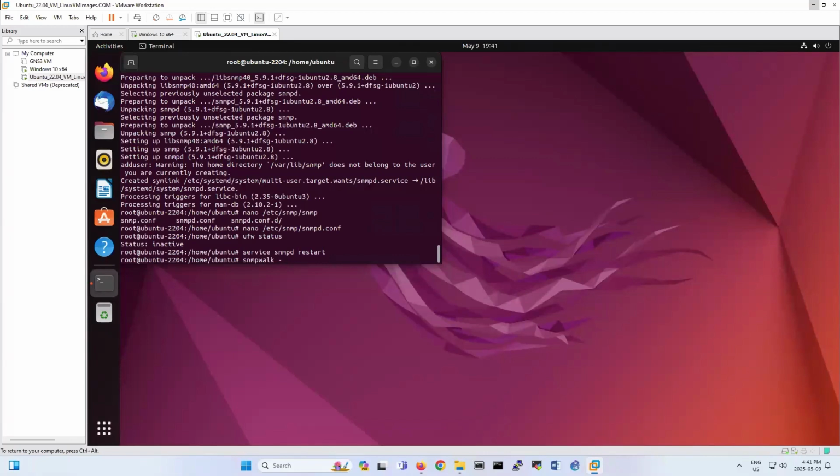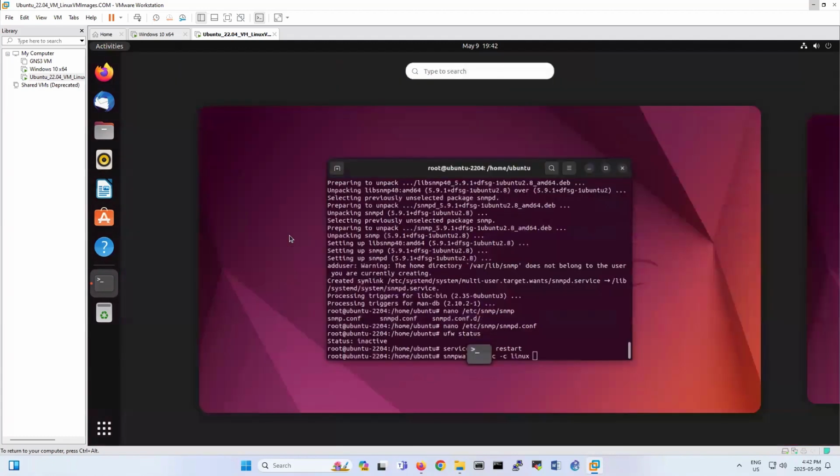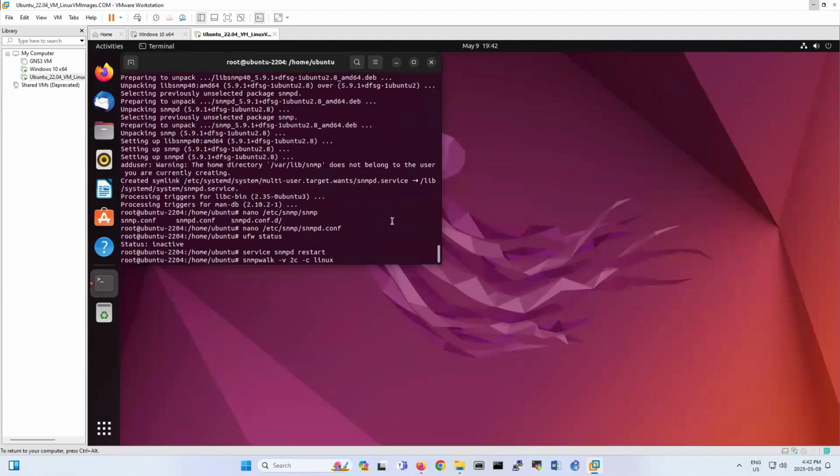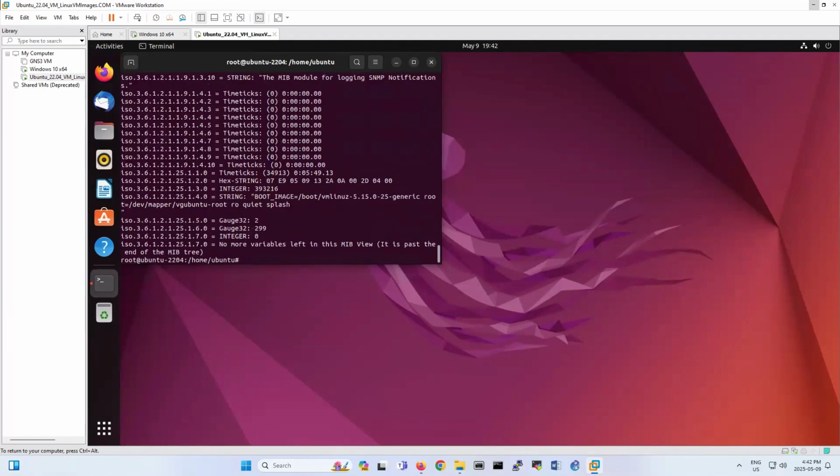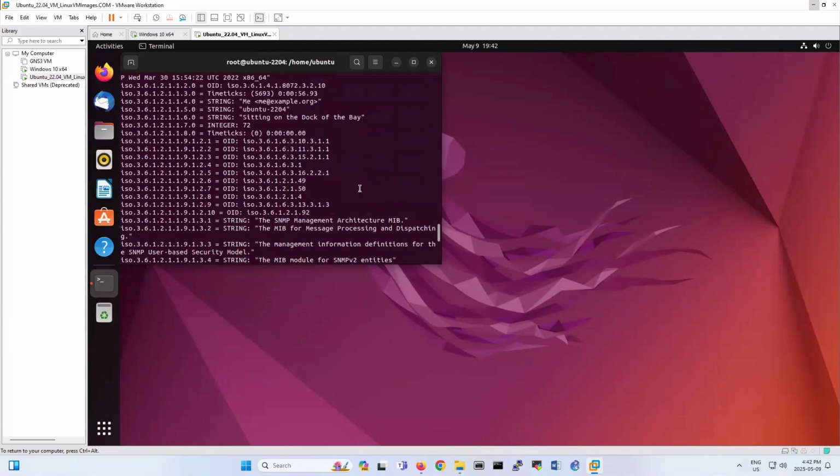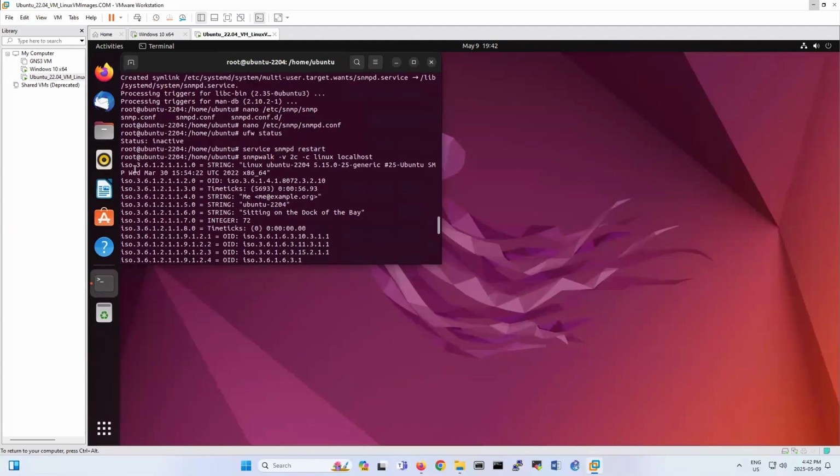I am checking version 2. You see -v2c and then -c, where you put the community string. My community string was Linux. And the IP address here is localhost. Let's check it. Look, you have some SNMP here.